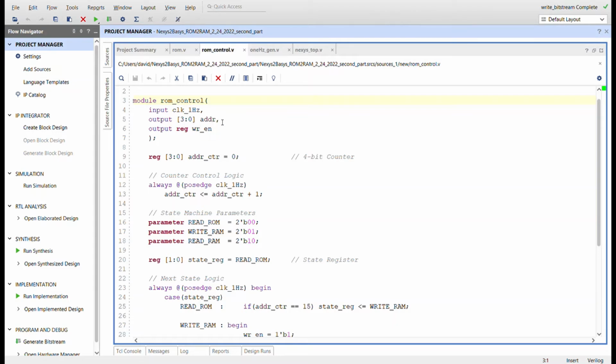But we have the 4-bit address as the output because we're going to use an address register here, which is a counter, and we're going to tie in this address output to this counter. And right here is the control logic for the counter. It's just going to continue counting up, and it's going to wrap around. It's just going to be an infinite counter by this clock 1 hertz signal.